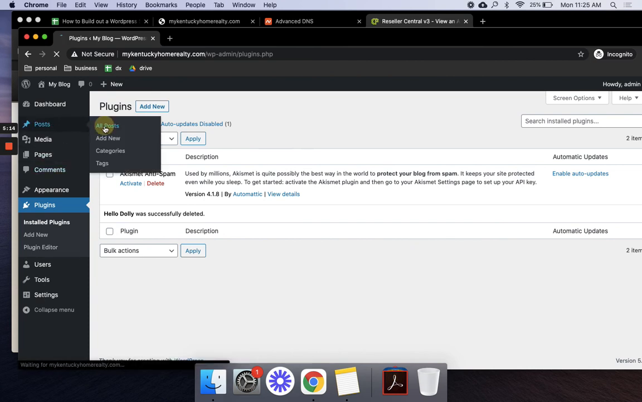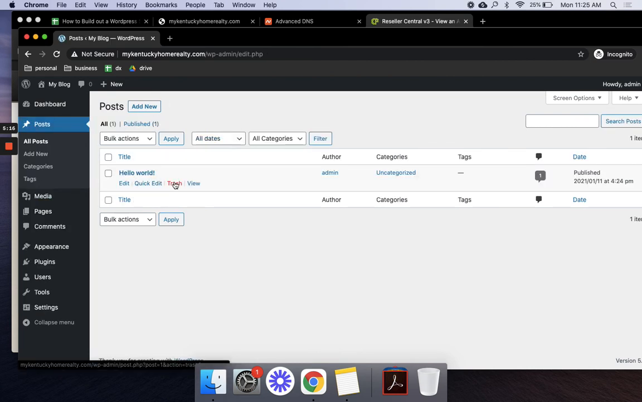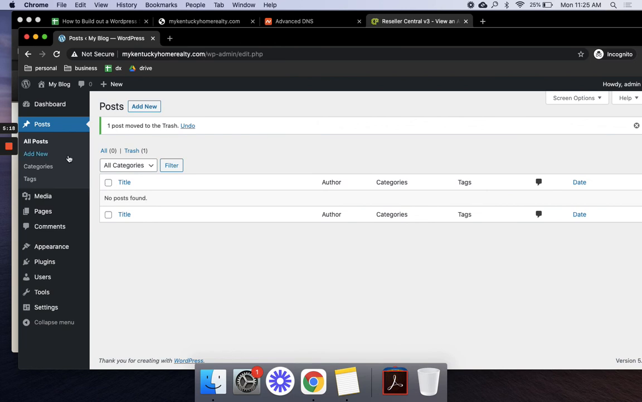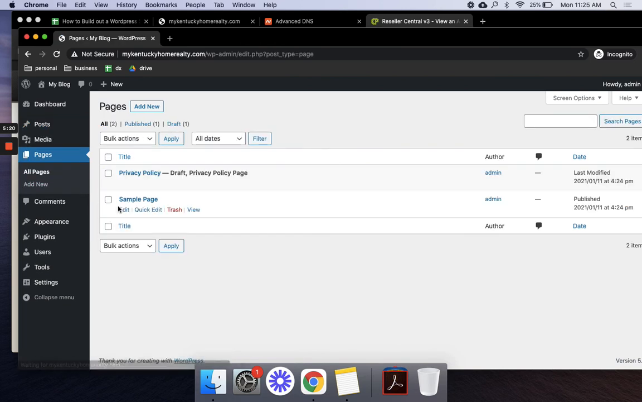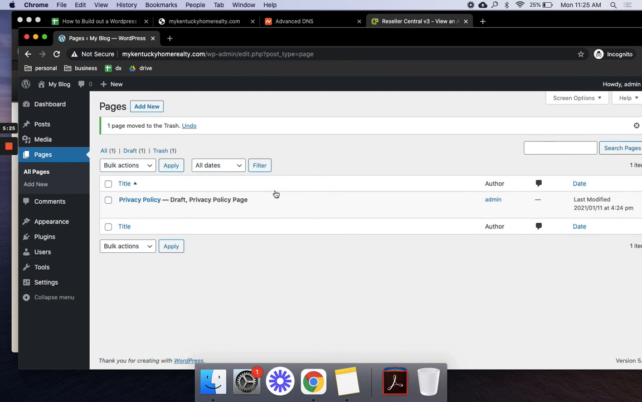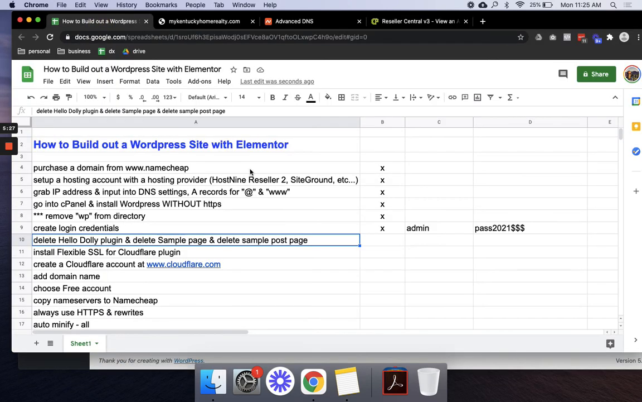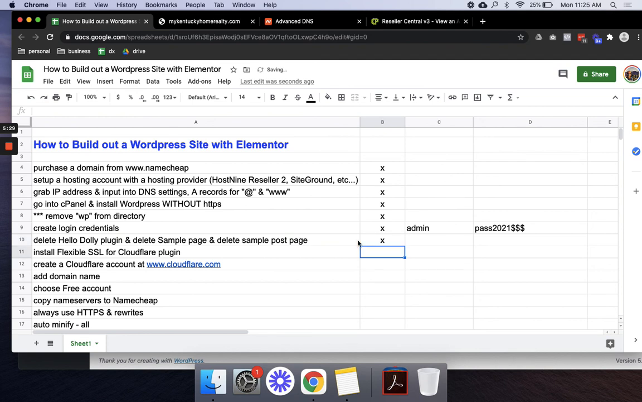We're going to come over to the sample post. Hello world, we're going to trash that. And then we're going to come over to pages and we're going to trash the sample page. I leave the privacy policy in draft mode. Those are those steps. We've done that.